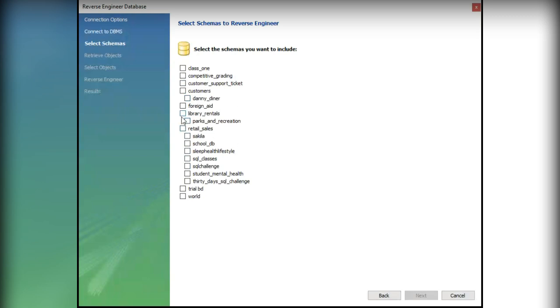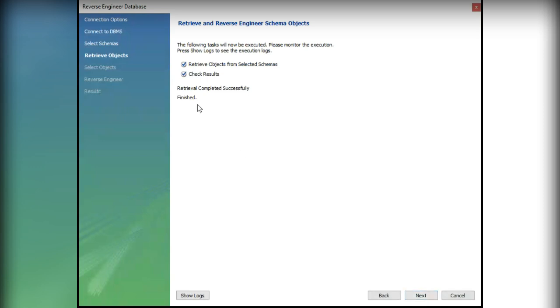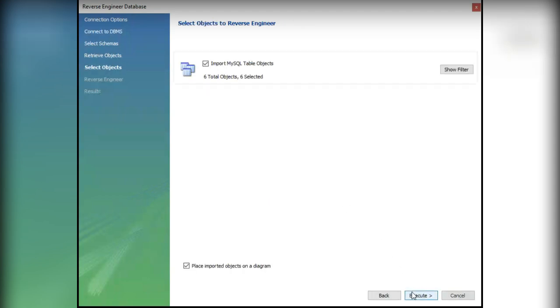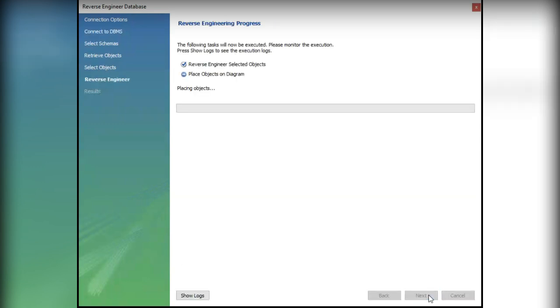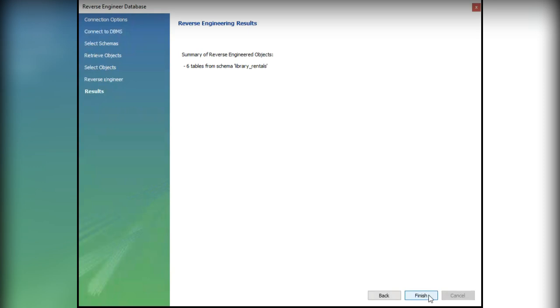Now it's telling me what all these places are, okay for me. I'll click on next. It will tell me connect. Click on next. So now select the schema you want to include. These are the list of many databases I've created. So you just select the one you're interested in, which is this library rentals. Make sure you select the right one. Then you click on next. It tells you that it has retrieved it successfully. Click on next. It tells you that there are 6 total objects, which are the 6 data sets we imported that we're working with. So you click on execute and it's placing them. So you click on next again, finish.